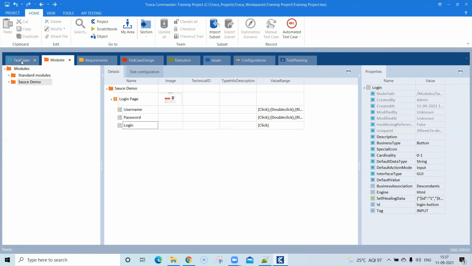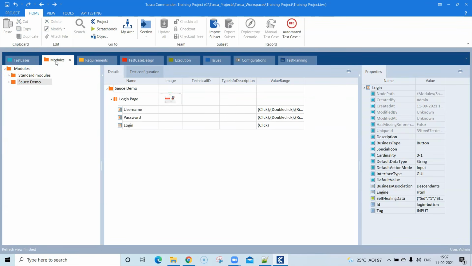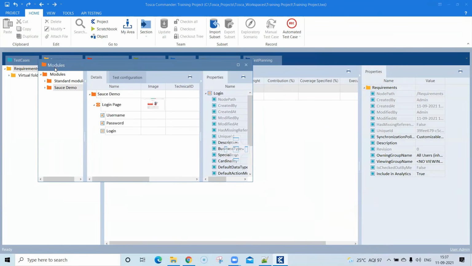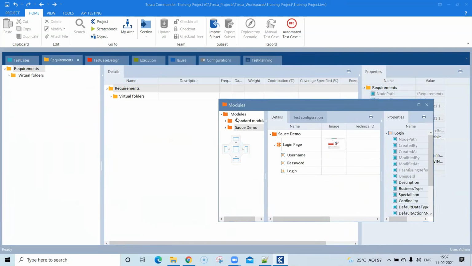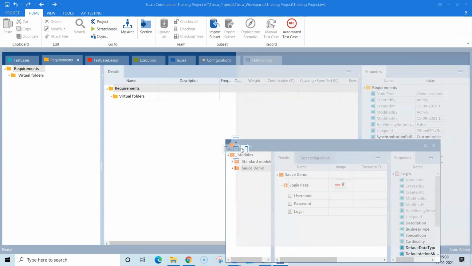Now, what we need to do, we have got the module, we have got the test case. Now we need to join this, right? We need to somehow use this module inside our test case, because that is what will be driving our test case, right? So if you want to view different sections together, Tosca provides you a way of doing that. Now I want to see my module as well as my test case, right? So drag that modules window and you will see here there are different sides where you can put this, right?